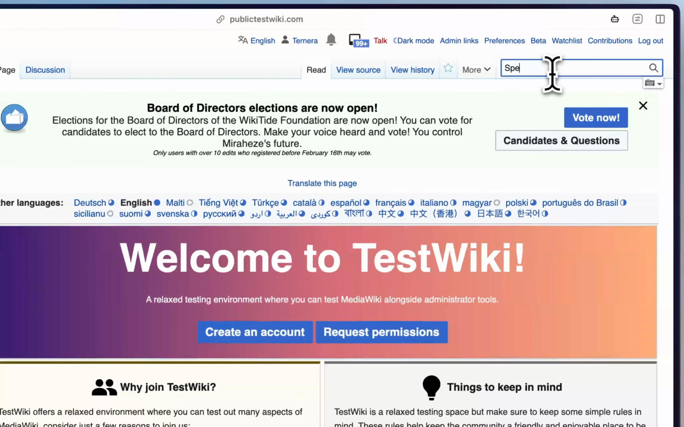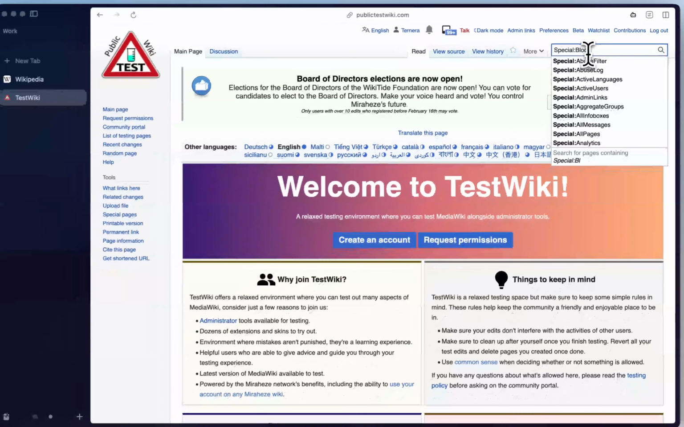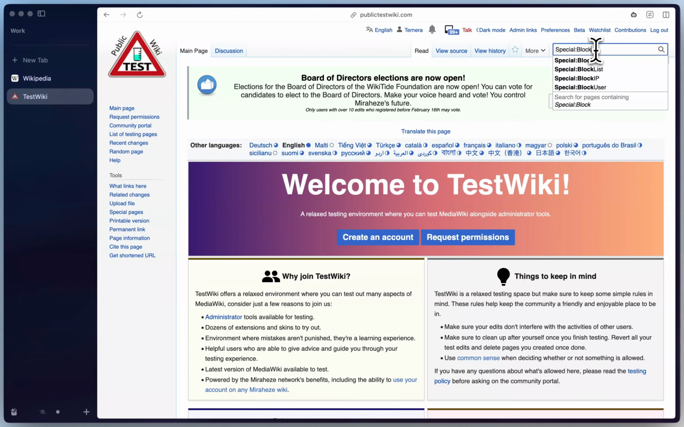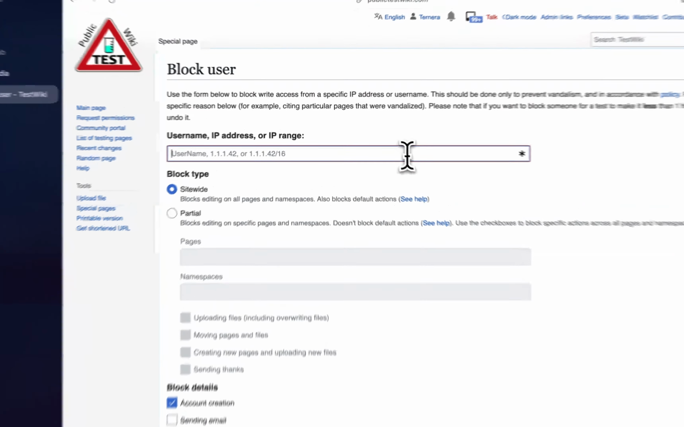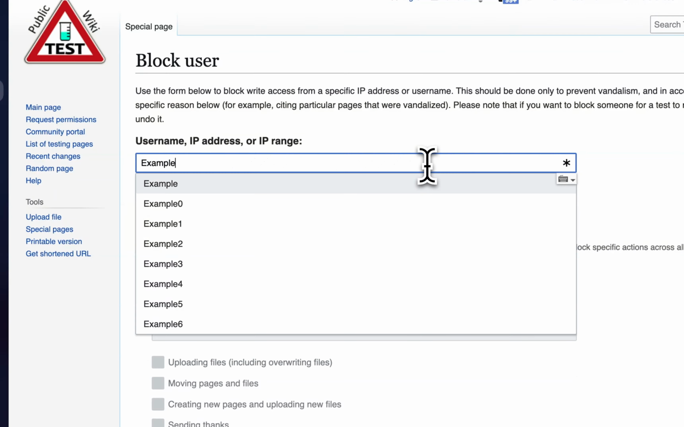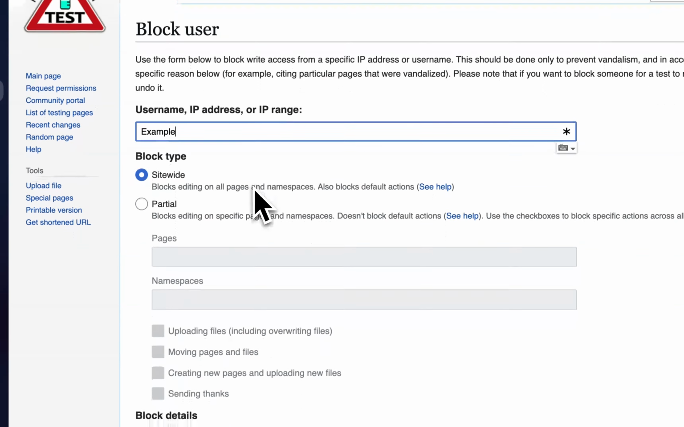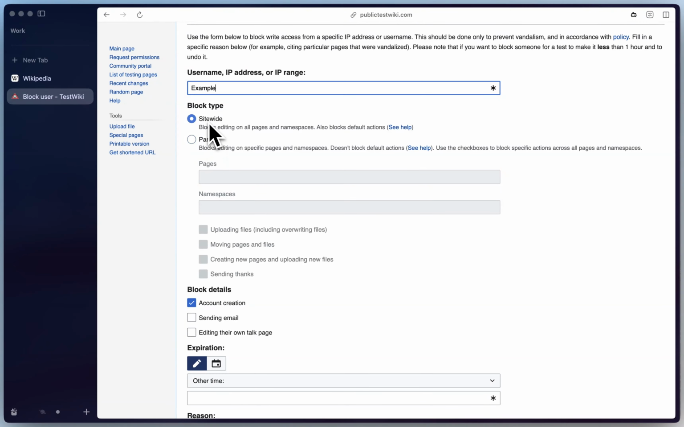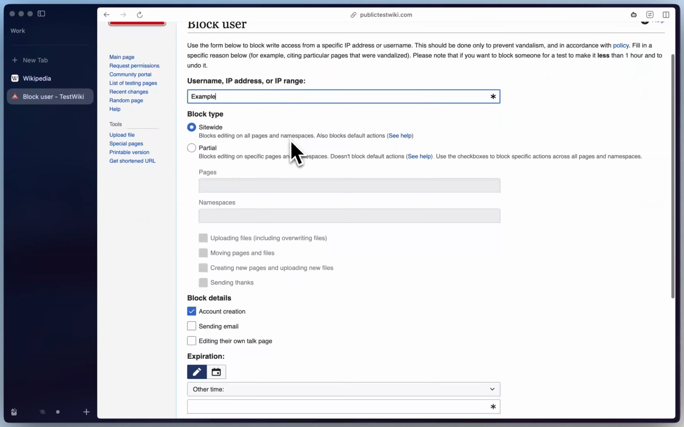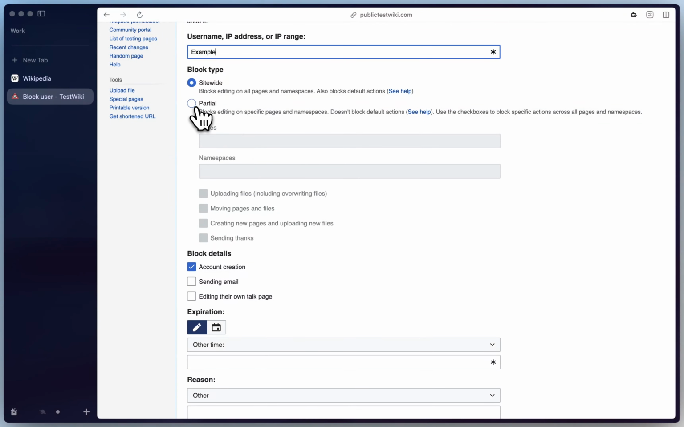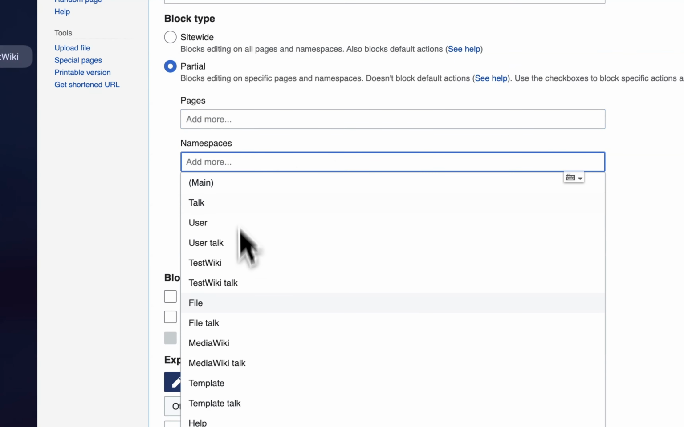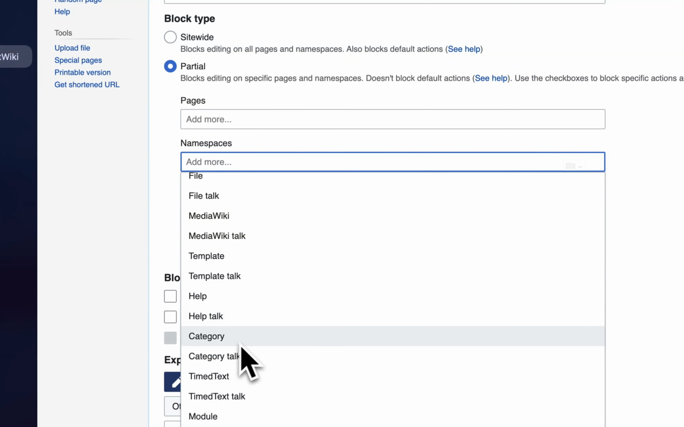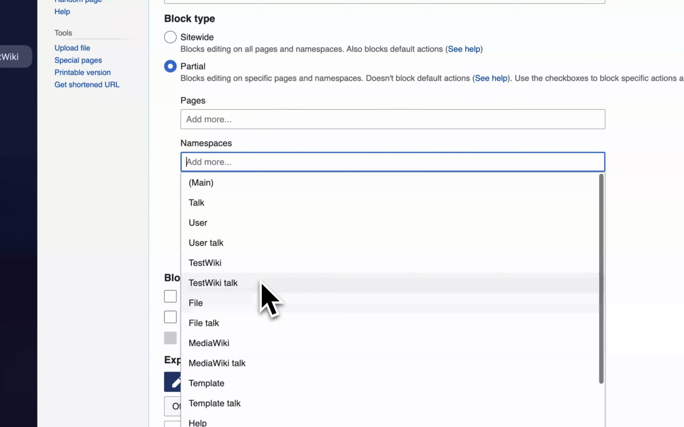So we're going to start out by going to Special:Block. Over here we will enter the username of the user that we want to block. In our case it's example, and over here we can block them site-wide, so on the entire wiki they're going to be blocked. Or we can partially block them, which blocks them from specific pages or specific namespaces, so we could block them from editing categories or files, for example.